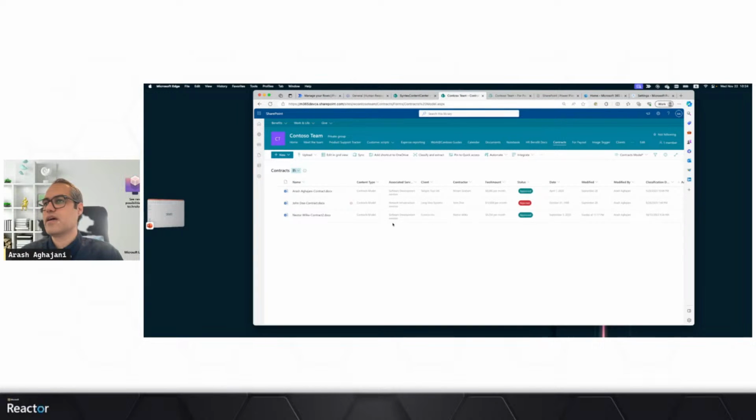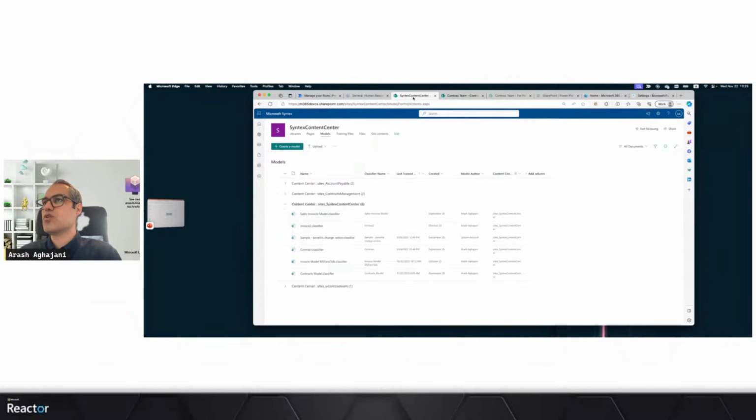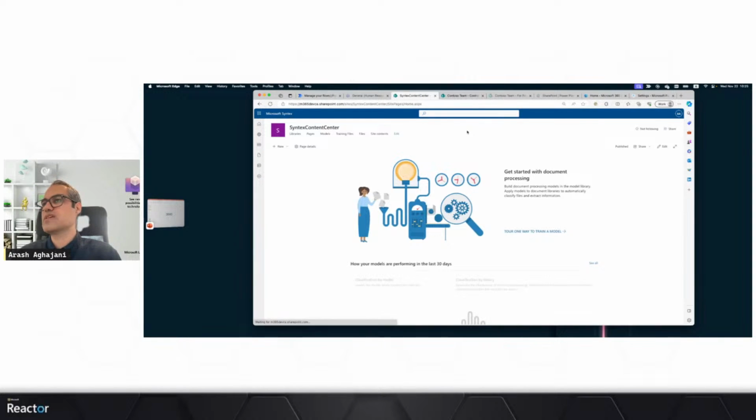I have 3 contracts that I uploaded before, and Syntex extracted the defined content and information from my contracts. So this is a tiles view, and I modified it using the JSON formatting feature, and it shows some important information: the client, contractor, fee amount, services, and the date of the contract. And this is the status of the workflow and the approval process. If it's approved, it will be in blue, and rejected, and if it's in review, it will be in purple.